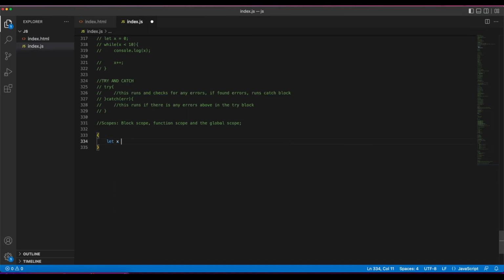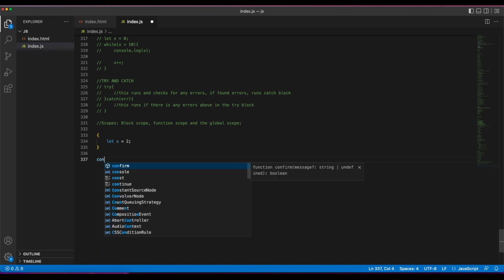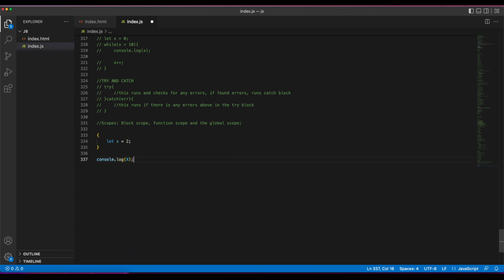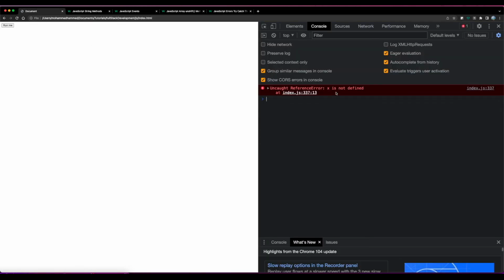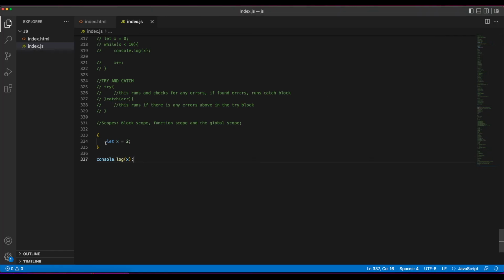So if we have a let x equals 2 right here, and we try to use x outside, so if we do console.log x, actually we might have used x previously, I'm not too sure, let's just try it. Console.log x, and we check right here, it says x is not defined, even though x is right here, but outside of this block you can't use x.